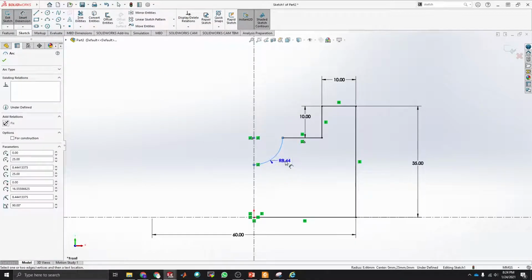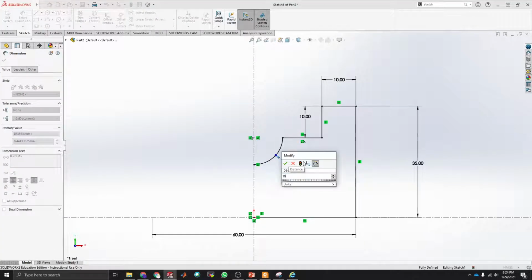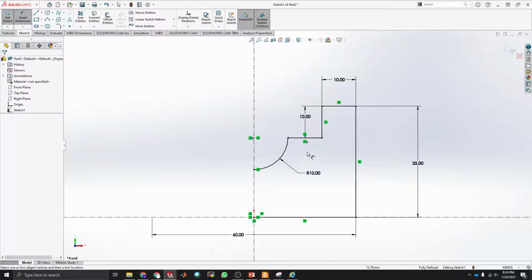So we can define the radius of this one. This one is 10. And that's it. We have half of that geometry.